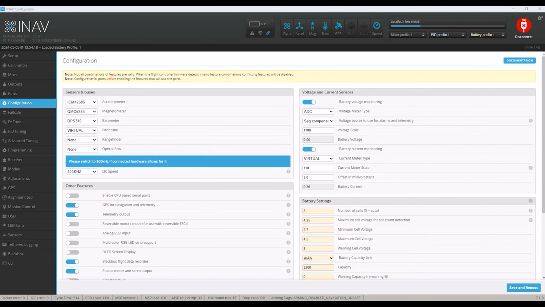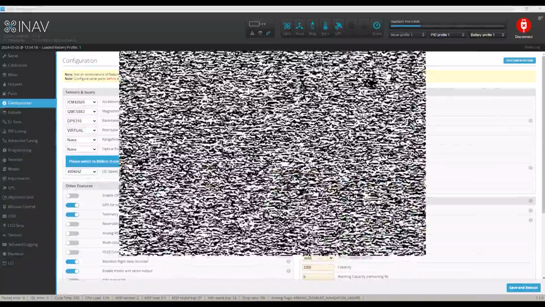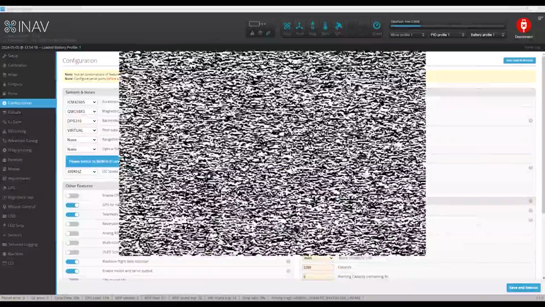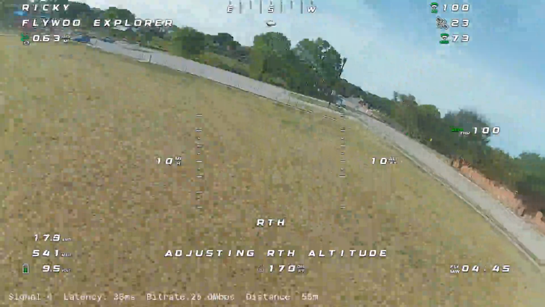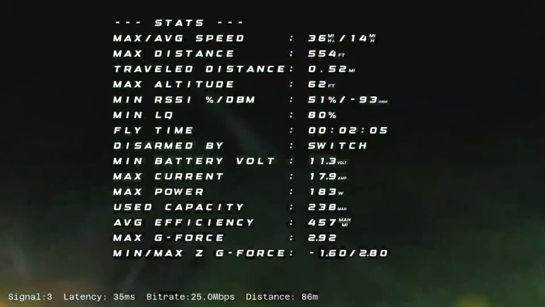Hi, this is Ricky, and I was finally able to test out Return to Home and Waypoint running INAV 7.1 on my Flywoo Explorer. Every other time I tried to do Return to Home, it failed. This is probably starting with INAV 4.0. Something weird was with my compass, and it just crashed every time I attempted it.